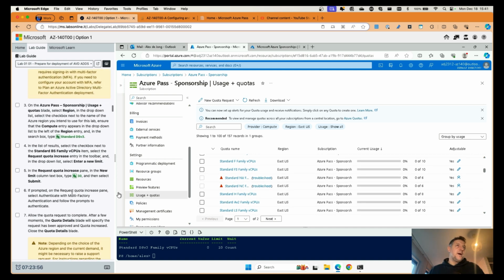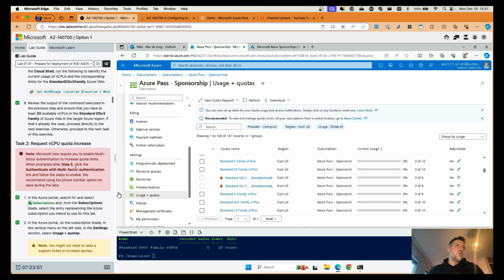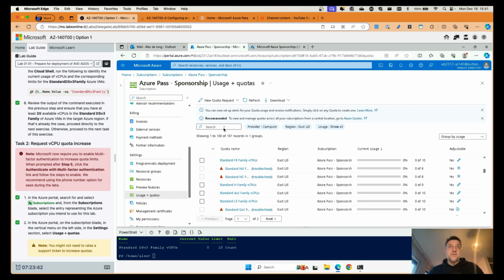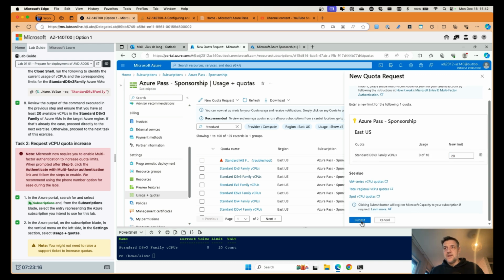What I want to do is check out the machines that are the standard DSV3 family. So if I want to, I can just search for standard here. And here you can see the DSV3 family. You can see that indeed the value is set to 10. So I'm going to click the little pointer here. And I want to change this to the new limit of 20. And once I've selected 20 here, I'm going to click submit.